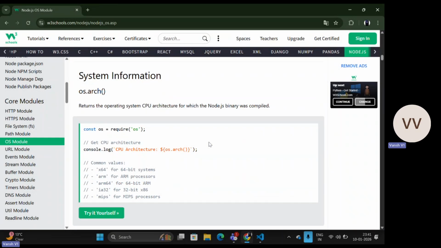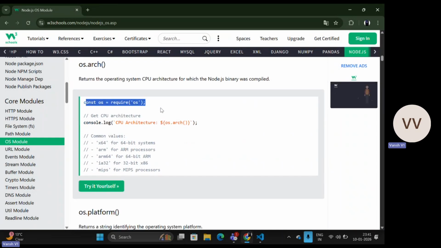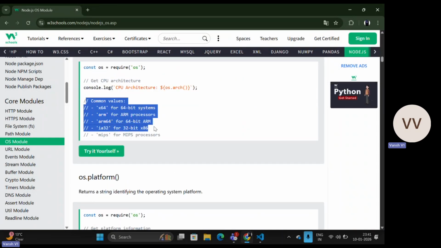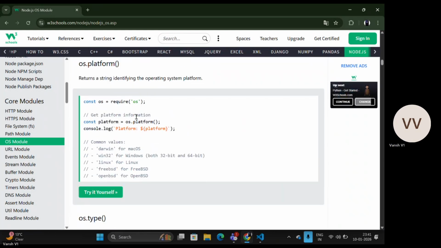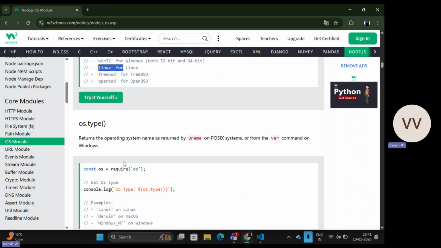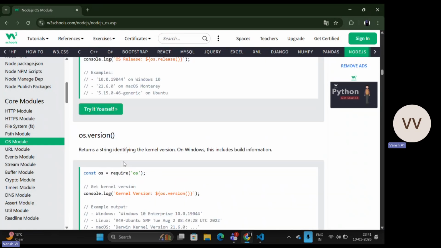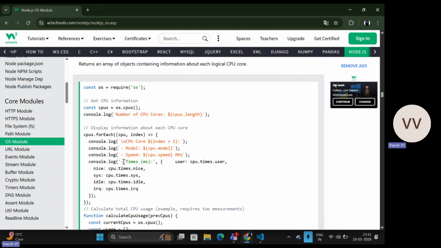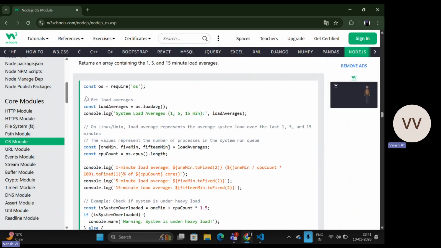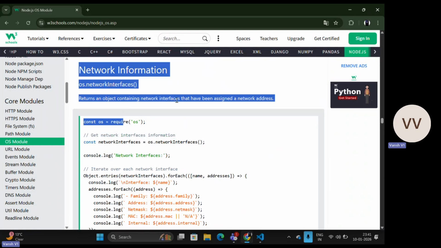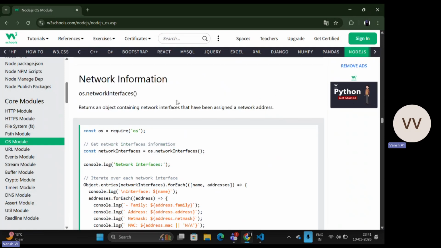The OS module. Now you can see if I scroll down, they have done the same thing and provided some comments so that you can read them yourself. You can get x64, ARM64, and for platform you will get Darwin, Linux, or Win32 based on your system. These things they are telling us. We don't have to go into this because it is a bit complex and we don't need it while developing anything. So I have covered it just for your idea.